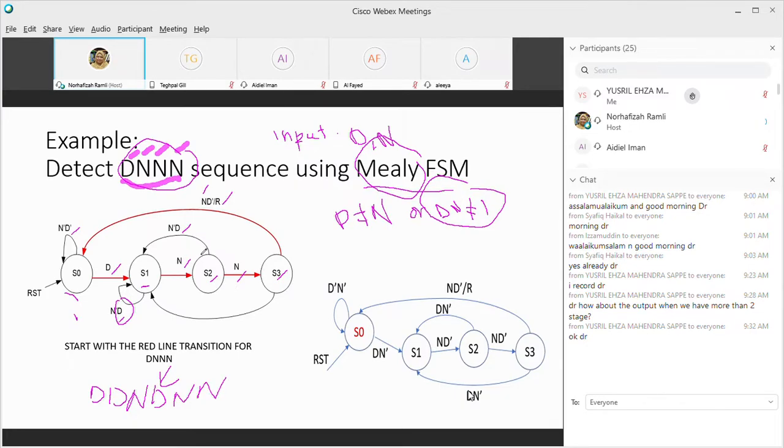So I'm doing this way: 1, 2, 3. Now you are in state 3. If you receive now D, I missed this one, this is supposed to be D. If you receive D, that means, if you want D and N and suddenly you got D, you have to start again here. You start again.